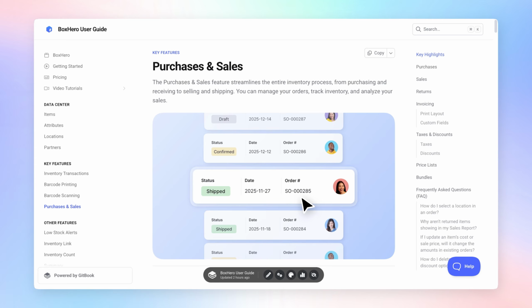In this video, we'll show you how to create and manage purchase orders and sales orders, plus how to receive items from your suppliers and ship them out to your customers. So, let's get started.